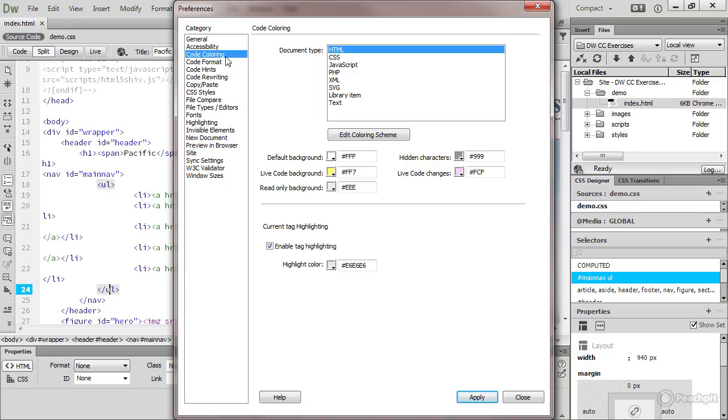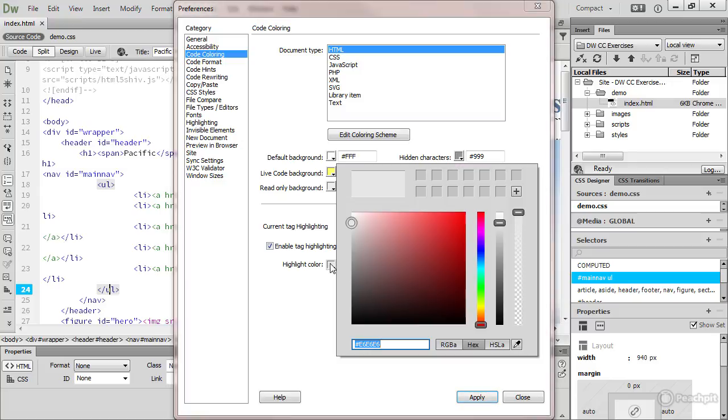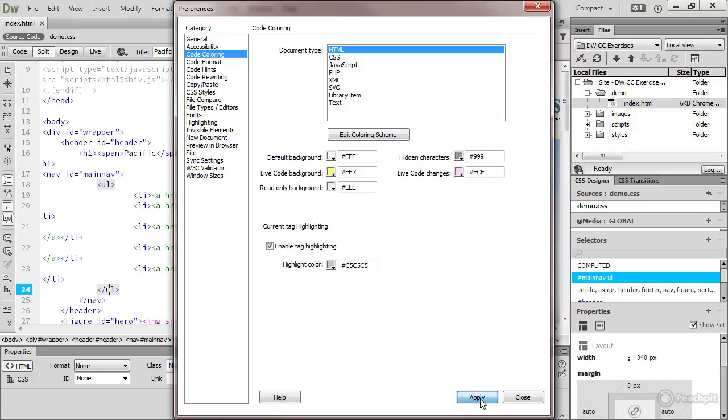I've got Code Coloring selected, and this is where you change the current tag highlighting. If you want to change the highlight color, click inside the color box here. That opens the color picker. I'm just going to drag down, get a darker gray, click away and then click Apply, and you can see that the highlighting has changed. If you want to turn off the highlighting completely, deselect this Enable Tag Highlighting checkbox, and this is where you can change the entire color scheme in Code View.